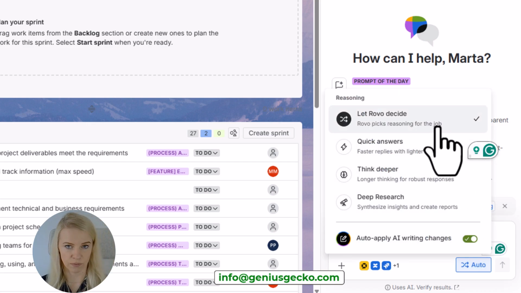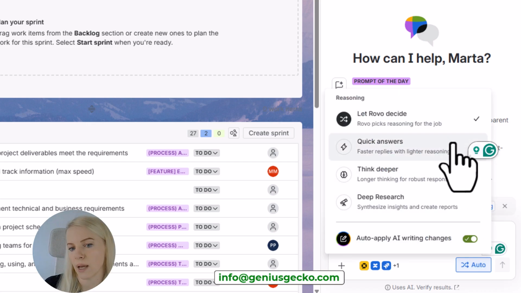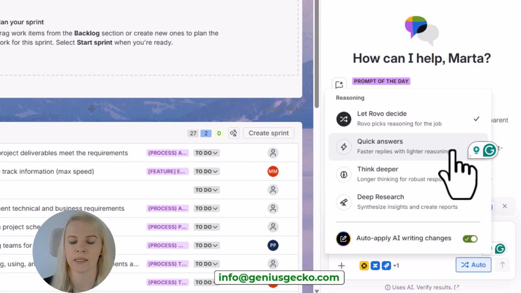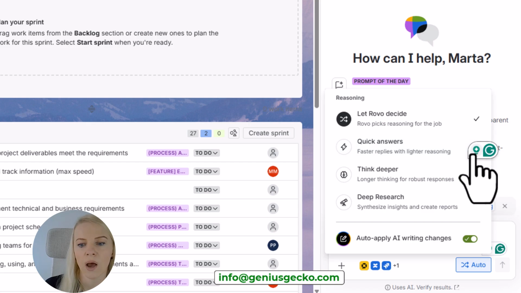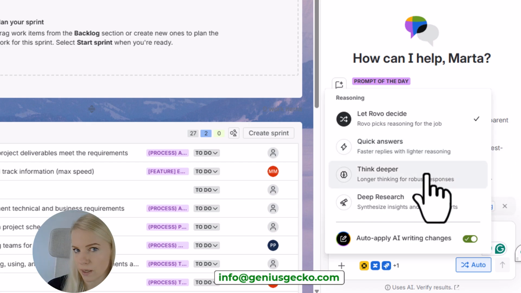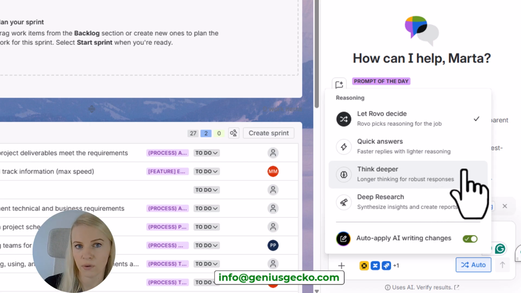You can let Rovo decide which model to use, or you can ask for quick answers. So whenever you are looking for a really prompt answer, then it's a good idea to go with this one. Or probably in case you are familiar with ChatGPT, Gemini, you already know that there are different options there and you can ask for more complex requests. In here with Rovo, you can also ask Rovo to think deeper, to allow the tool to think a bit longer for you to get more complex, more detailed answers.